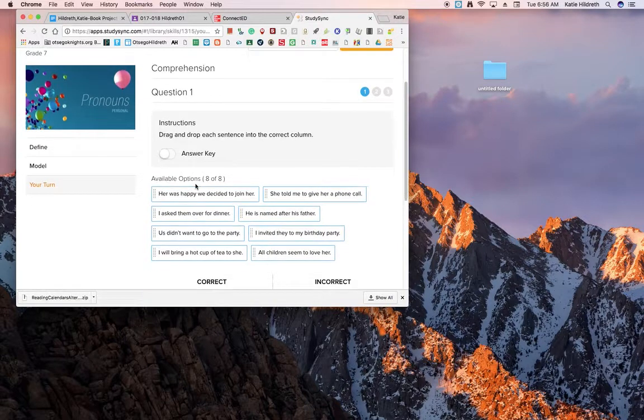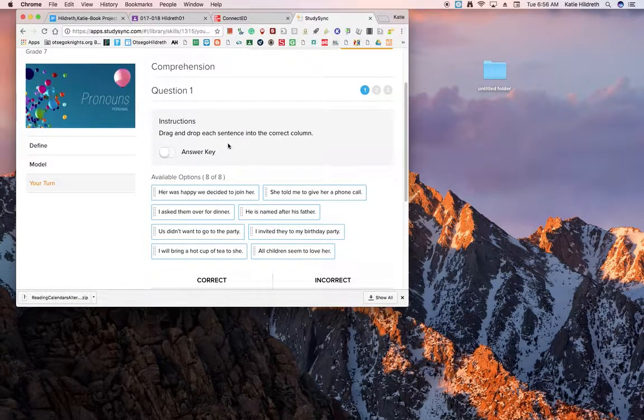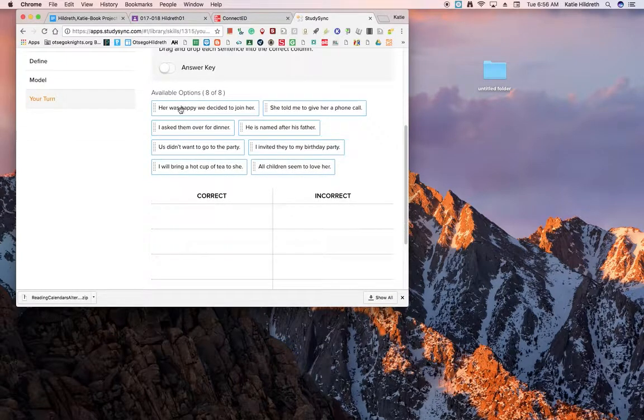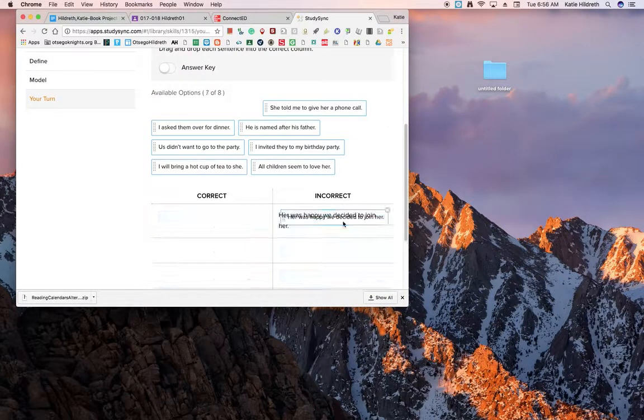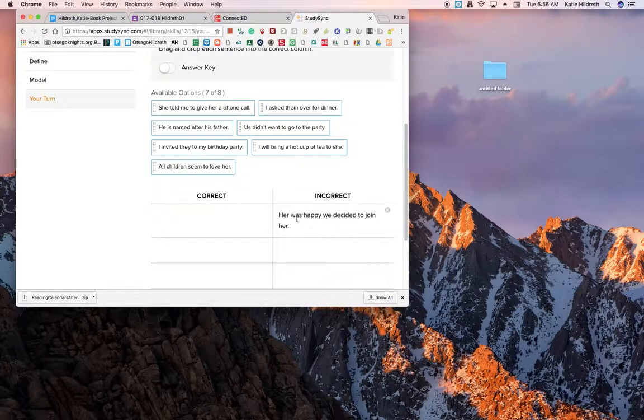In the first part, for question 1, it says drag and drop each sentence in the correct column. So, "Her was happy we decided to join her." If you think that's correct, you're going to drag it to the correct column. If you think it's incorrect, you're going to put it in the incorrect column. I'm going to do this first one for you, and I'm going to put it in the incorrect column.